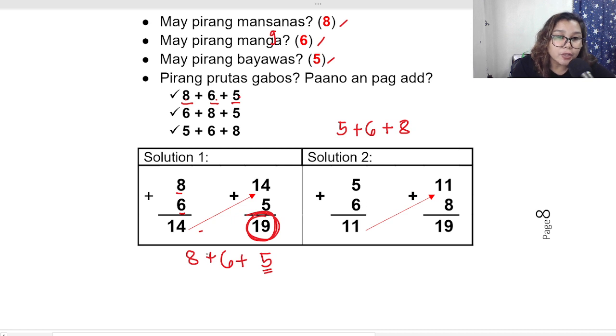Okay. So, if you notice, pare-pareho lang siyang number, pero iba-iba lang order. Inuna mo na 5 plus 6, it's 11. So, writing it again, 11 plus 8 naman ang sinunod. So, 11 plus 8, it's 19. What do you notice? So, kahit iba-iba pang order, kahit ano pa dyan ang mauna, as long as the same addends, they will still give the same answer.